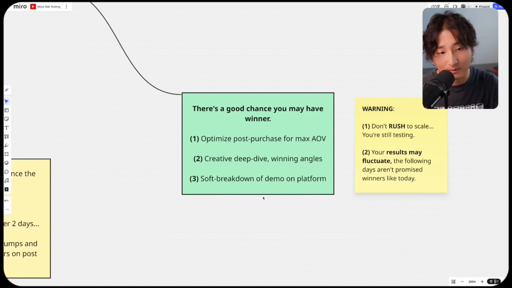Number 1, optimize post-purchase for maximum AOV. This is going to allow you to make more profit on the front end to continue scaling further. Number 2 is you need to do a creative deep dive and understand which winning angles perform the best. And number 3, you need to do a soft breakdown of the demographic on the platform.